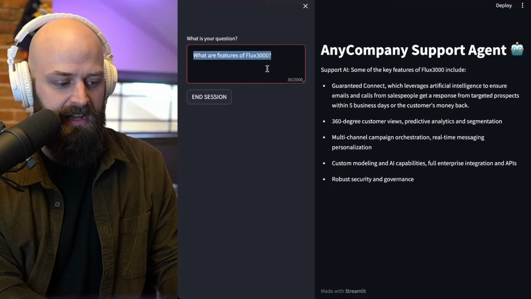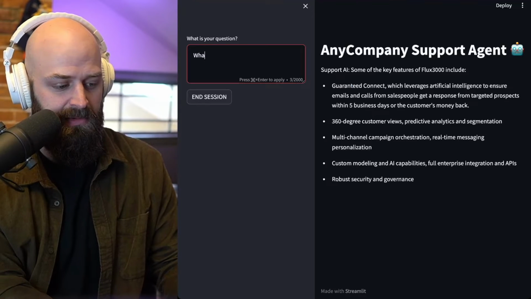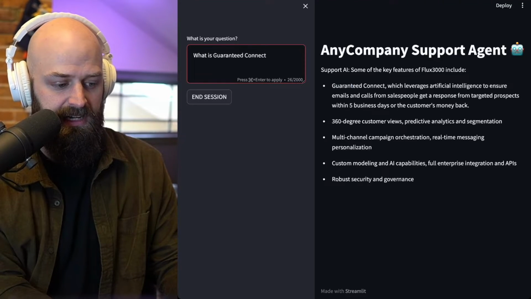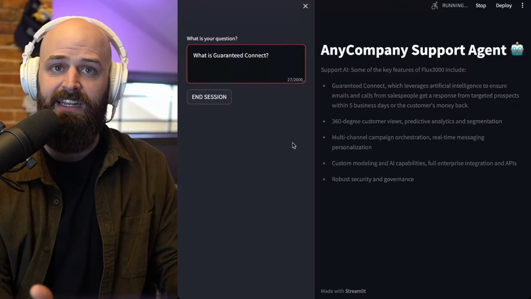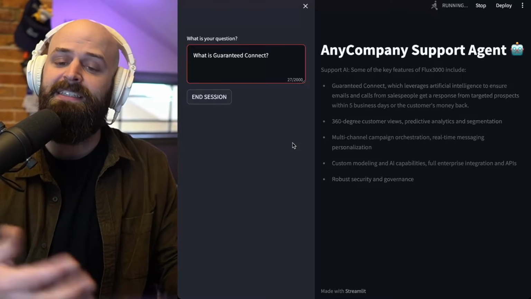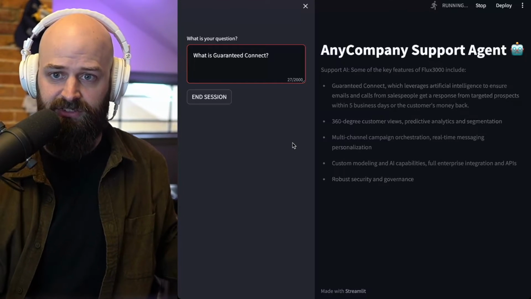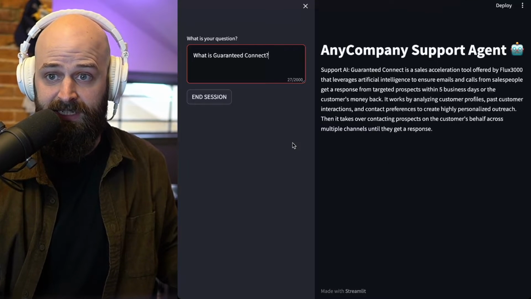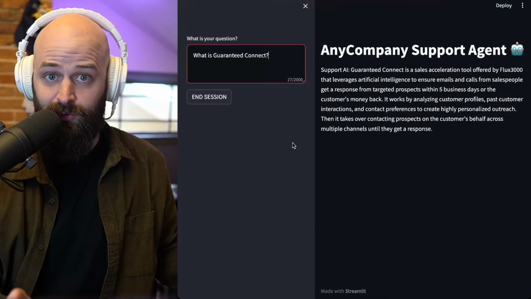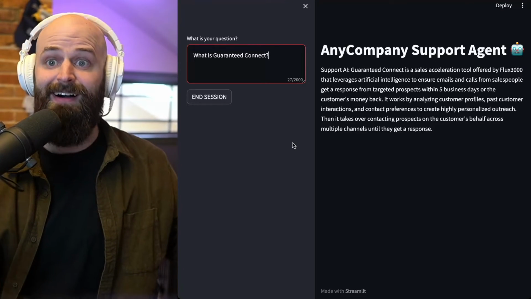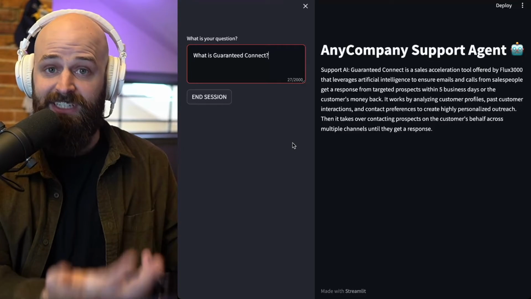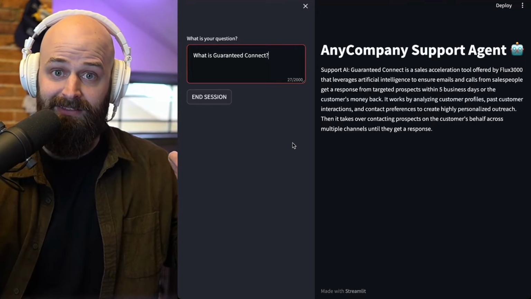Now, there's a specific feature I could probe further on here called Guaranteed Connect. So I can just ask to show you that it is actually reading that document. What is Guaranteed Connect? And now it's going to ask a follow-up question. Again, basically allowing you to search with conversational text any document that you can upload into AWS. Now that's cool, but what's even cooler is that you can now automate actual actions, not just get information to read, but automate things in the real world.